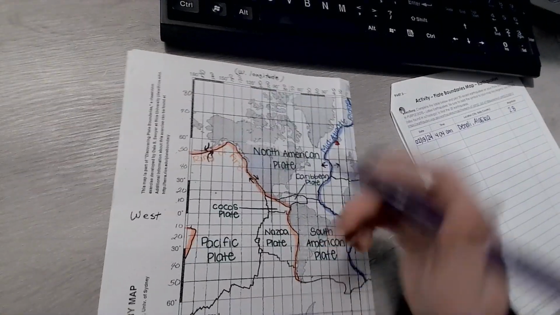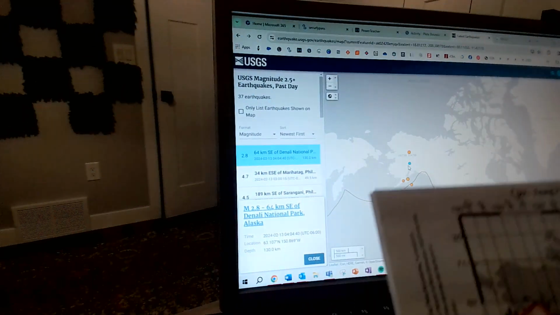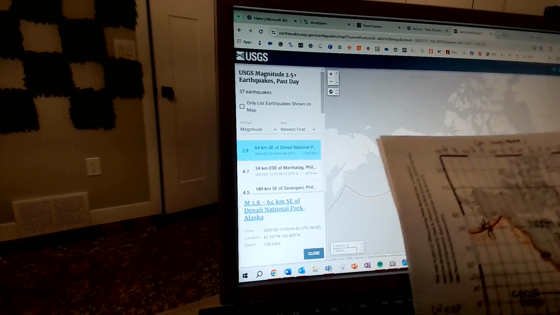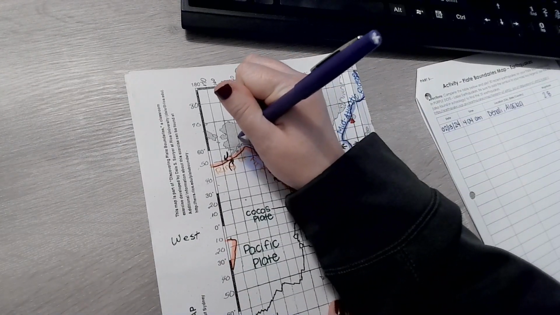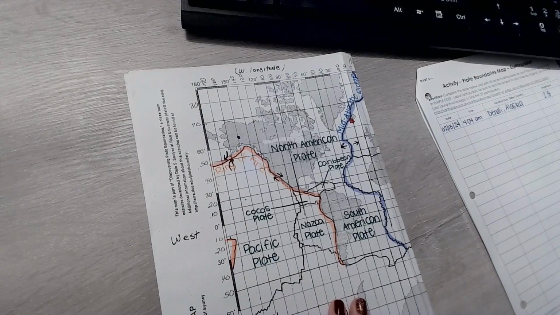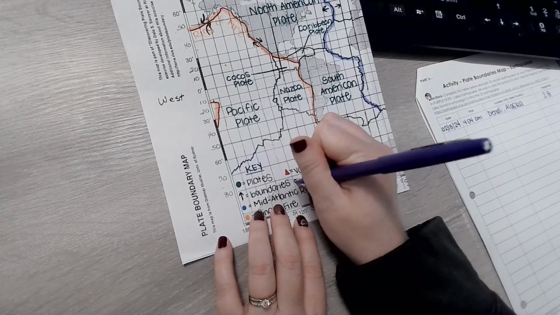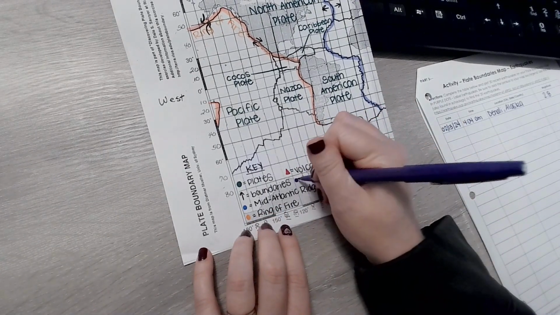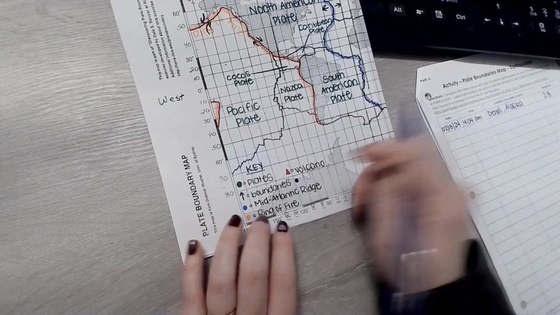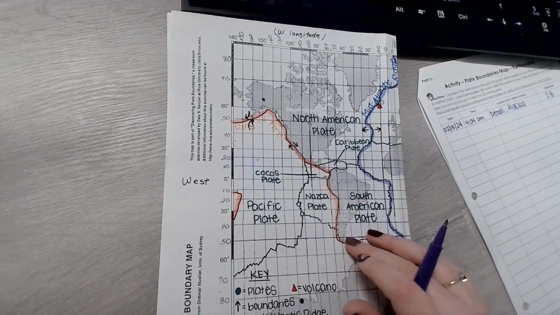Okay, now Alaska is right up here. If it helps, you can line up your map with the map on your device and so on. But I am just going to simply place a dot. Then I want to make sure that I come back down here to my key and write that this is our earthquake. I don't have my black pen out, but then equals earthquake. Okay, so that's going to happen.